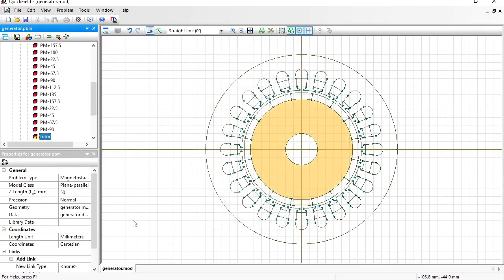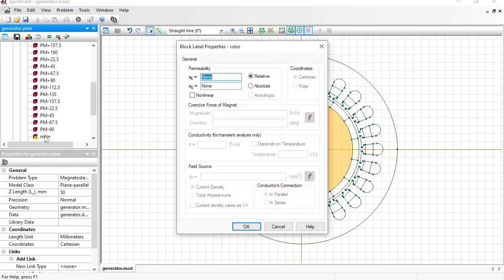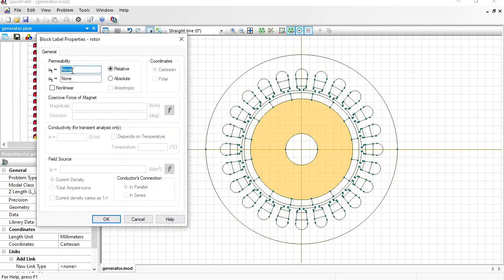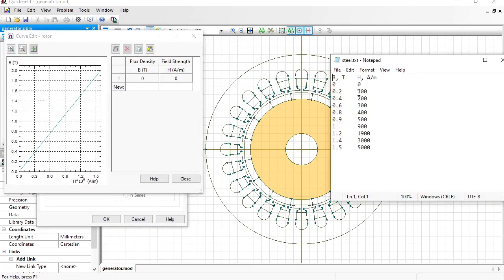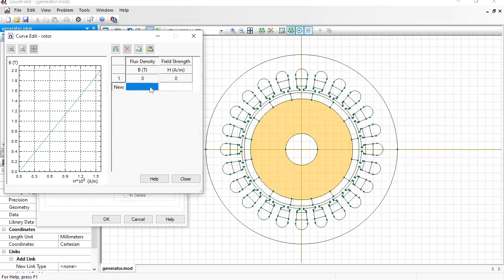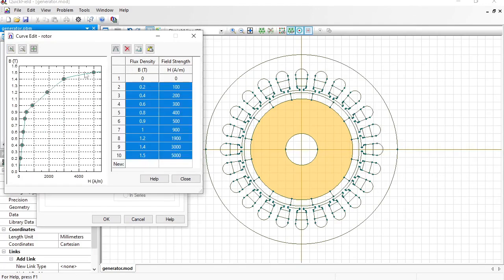Now that's all for permanent magnets. The rotor is made of steel and its magnetic permeability is a nonlinear function. I should provide the BH curve data here. Here is the file with the dependency. I simply select, copy, and paste the data here. And here you can see the BH curve.